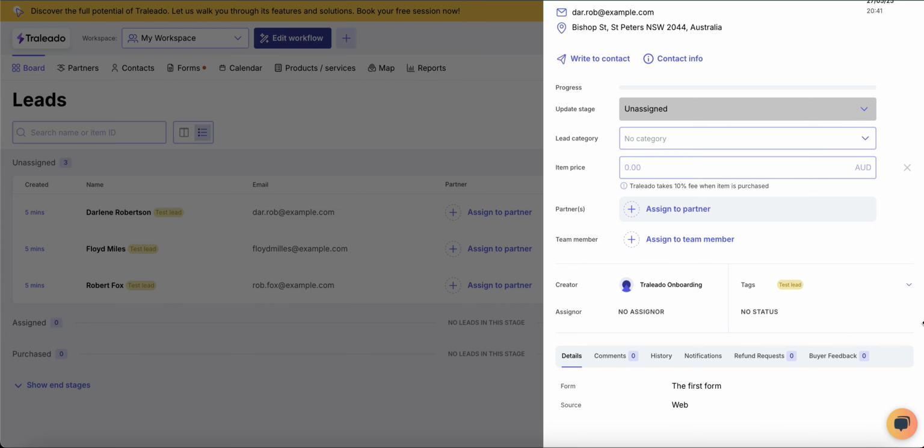The first one is Details. This is where you'll see the details of the lead as captured by your lead form. The comments are for any comments by yourself, your team members, or the lead buyers who purchased the lead. This allows you to communicate about the lead and how it's going.